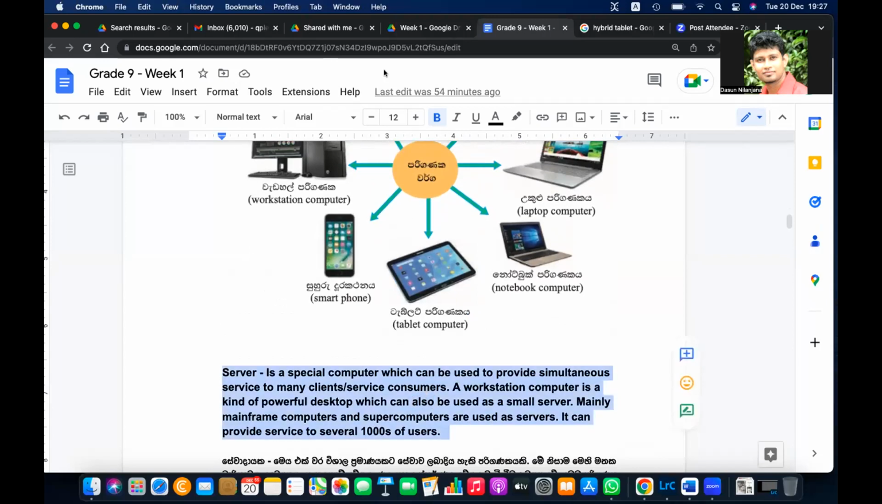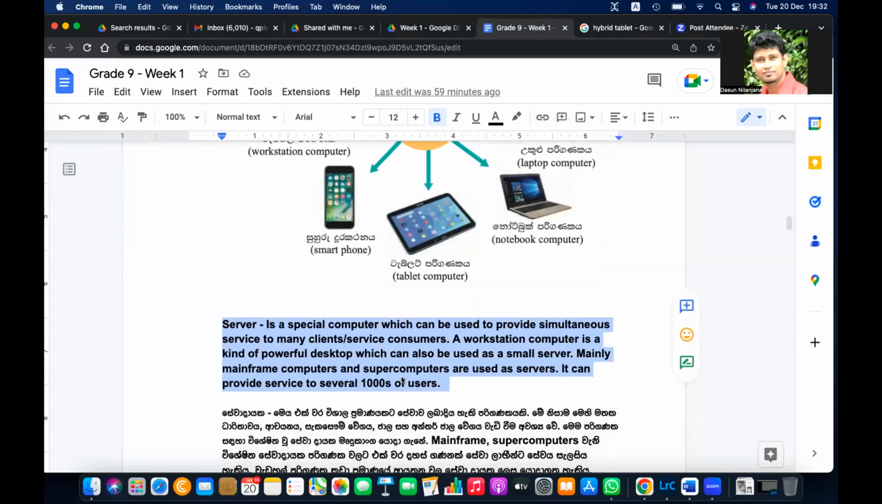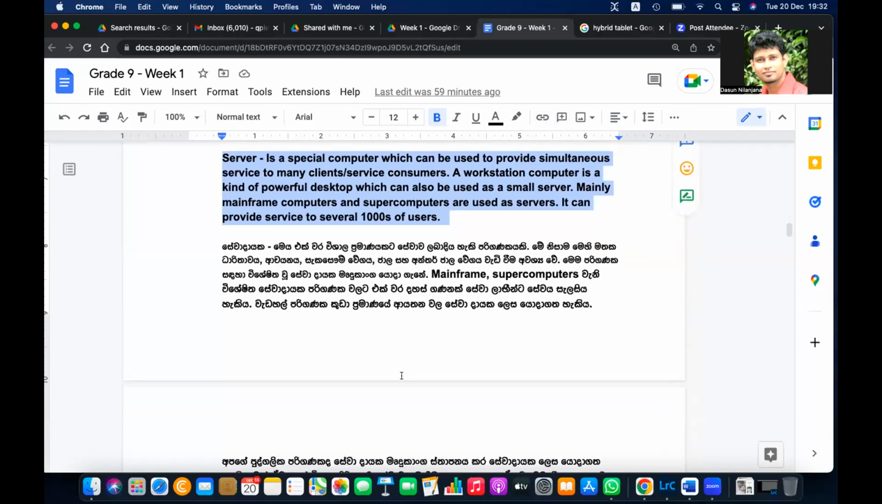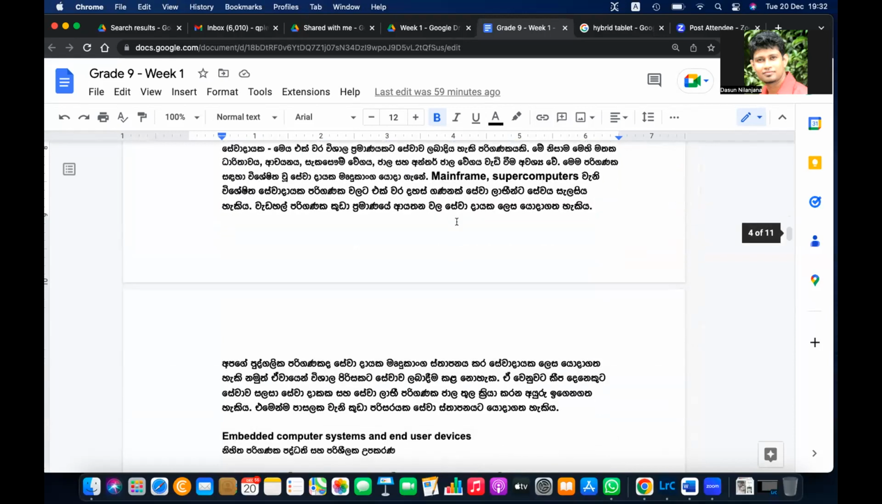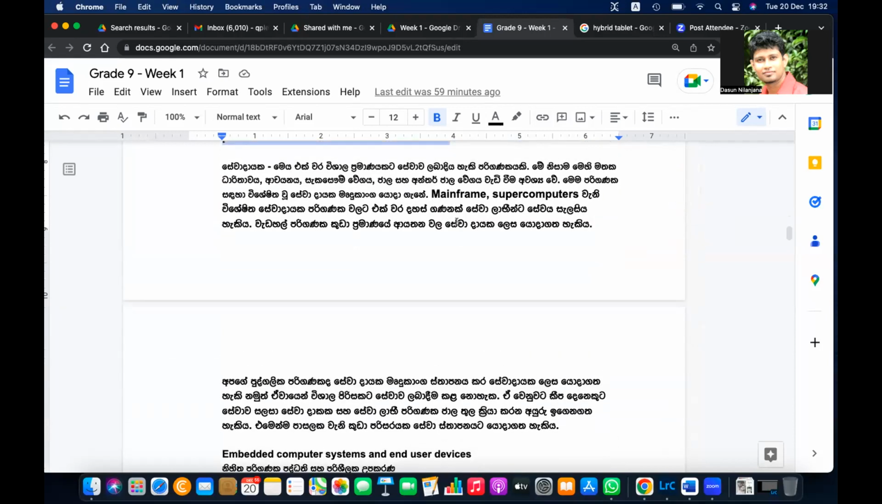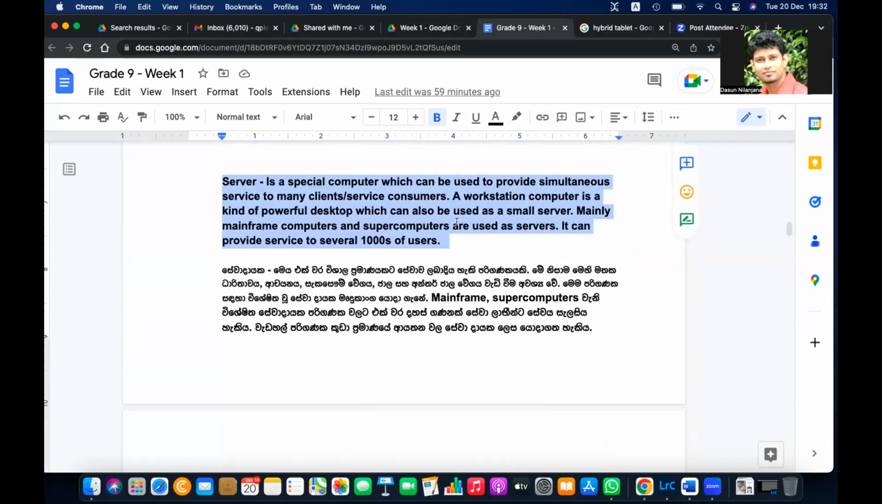This highlighted part, please write down quickly. Continue. Okay, there is a small part to write down after this. Okay, please write under this. Just wait.